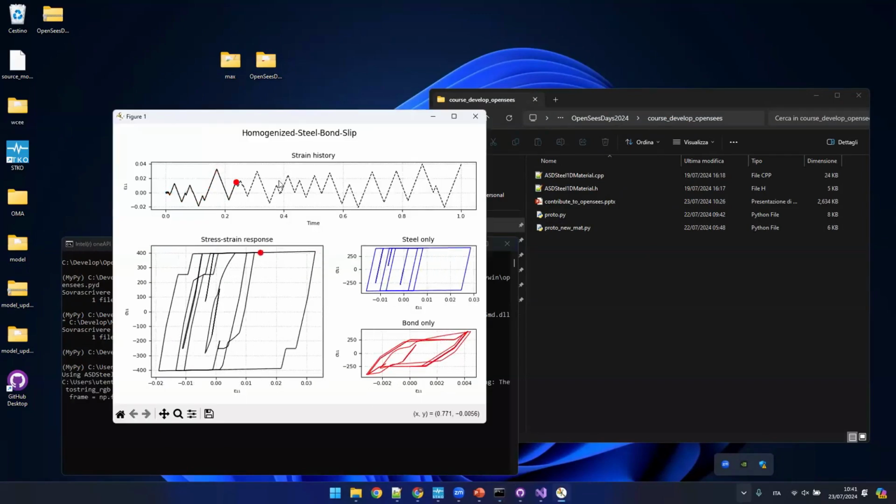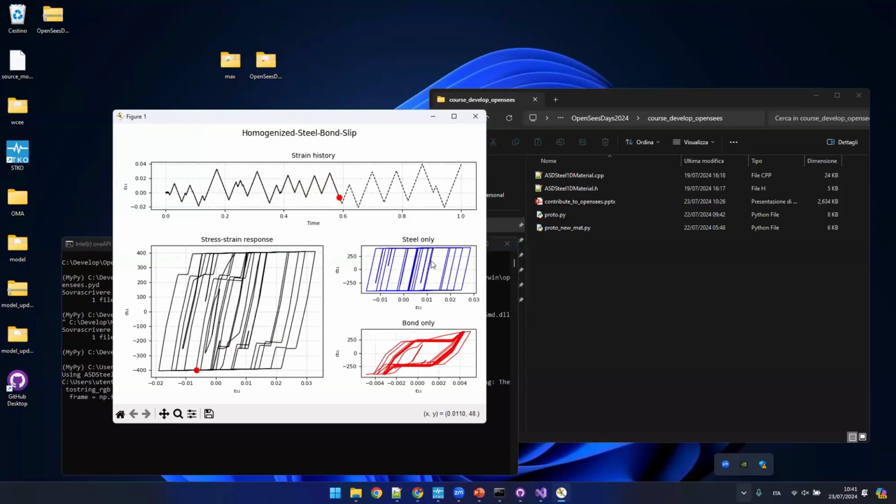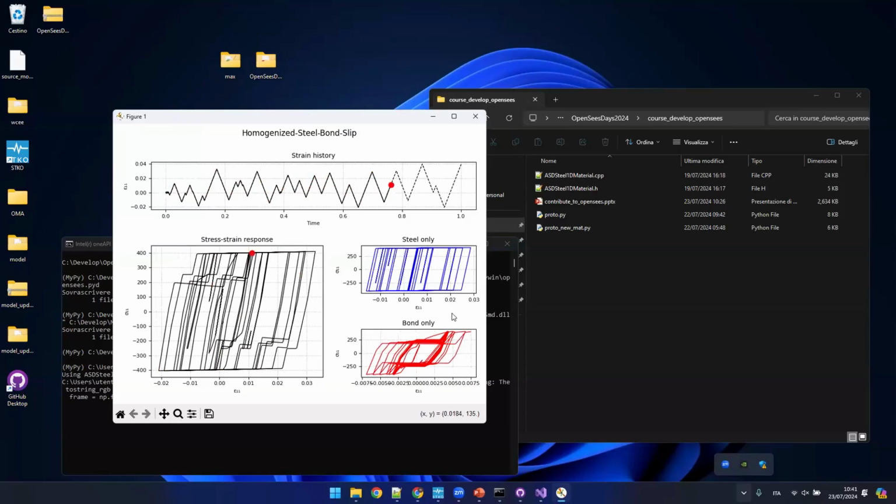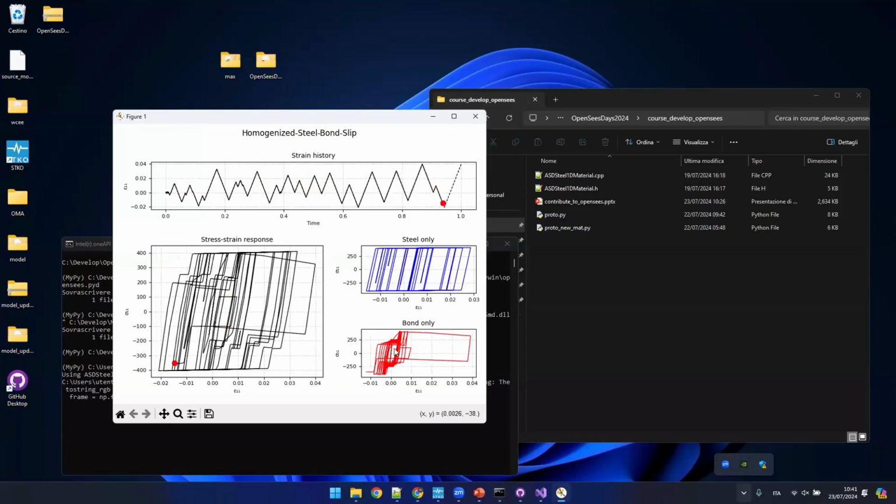So on top, you will see the strain history that I'm giving. Then on the right-hand side, you have the steel response. On the bottom of the right-hand side, you have the slip response. And here you have the combined response, so the steel with the bar slip. So you have a different initial stiffness, because at the beginning, the steel was actually weaker than the bond strength, but the bond strength was going into strain hardening, as you can see here, okay? So it was actually changing the initial slope of the steel.